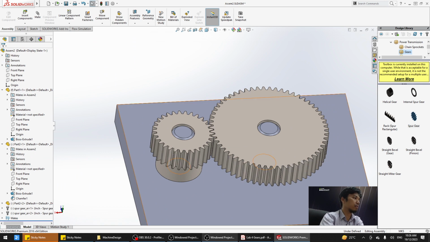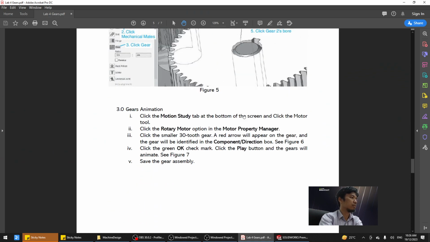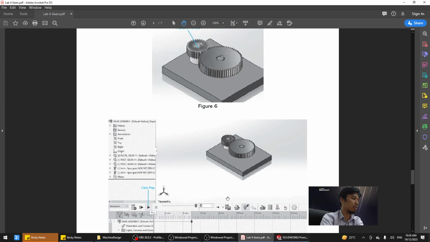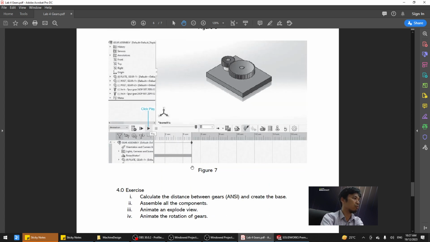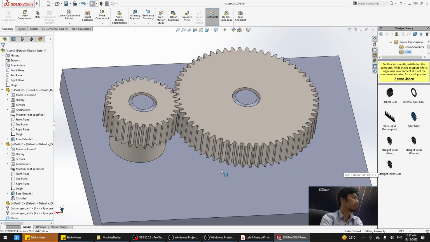We have already assembled the gear, and now how to do some motion study in that. Kita tengok dia ada ajar tak sini. Okay, dia ada ajar kat sini how to do some motion study. You can go with that, but I will teach you also here. If you go at the bottom of SolidWorks there, nampak ada tulis kat situ model, ada 3D views, ada motion study kat situ. Ya, you press that one.